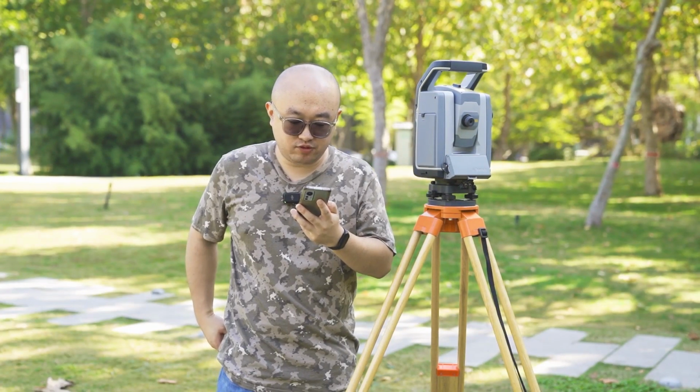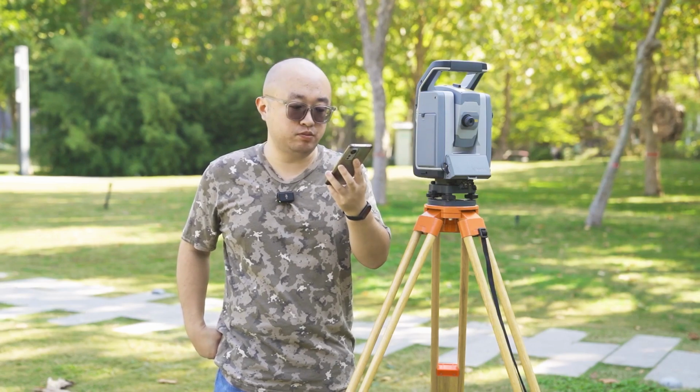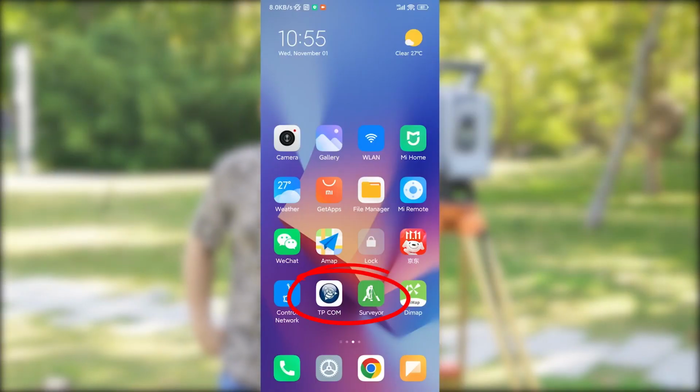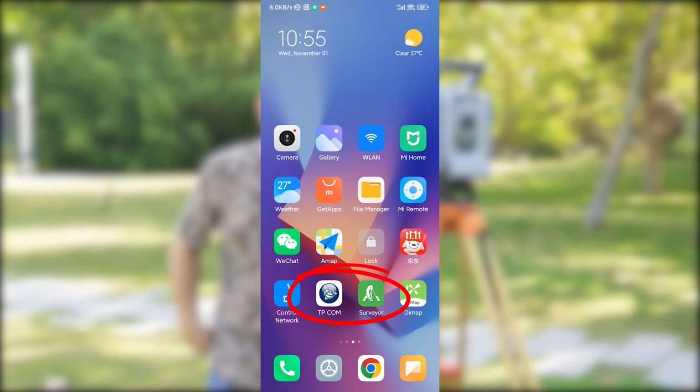First, install the TP-Com app on the mobile phone with the Surveyor app installed. If you need an installation package for TP-Com, please contact us to obtain it.